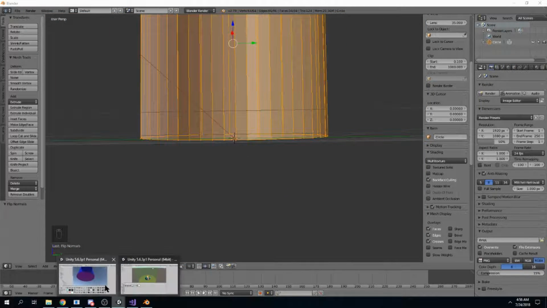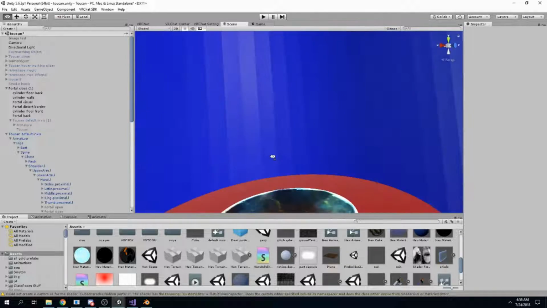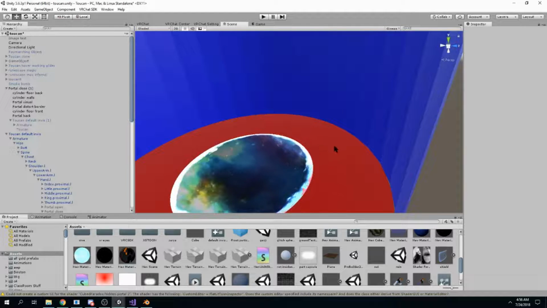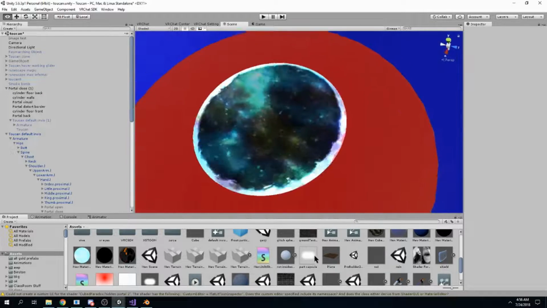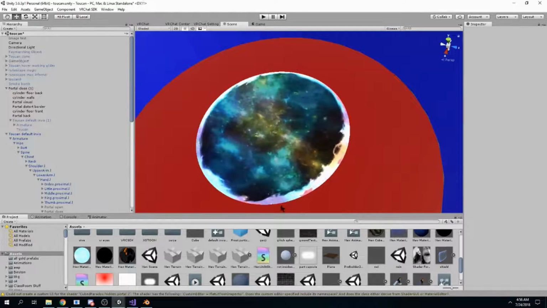So this is exactly like this right here, right? So we have the bottom face here, we have the blue, and we have the top here. We need to cut out this circle here.